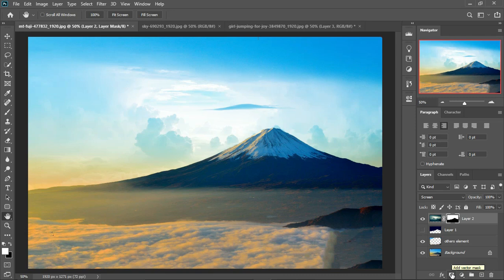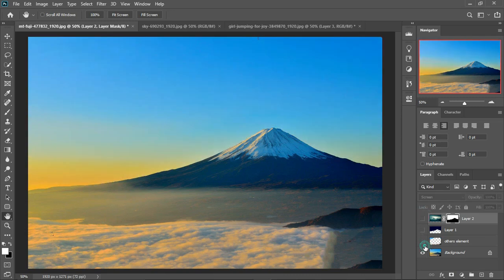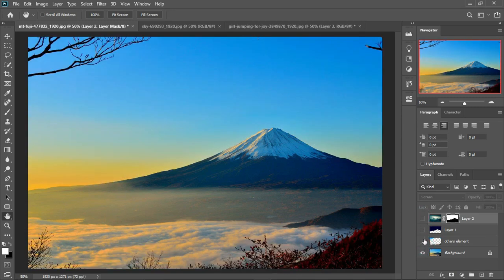And remember again, because you have not done anything to the original picture, the picture is still intact and still original. So you can just hide everything, then go back to the original picture. It's a very non-destructive way of editing pictures. You see, it's very simple.